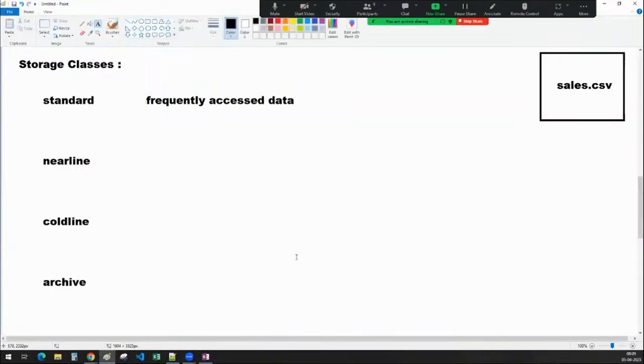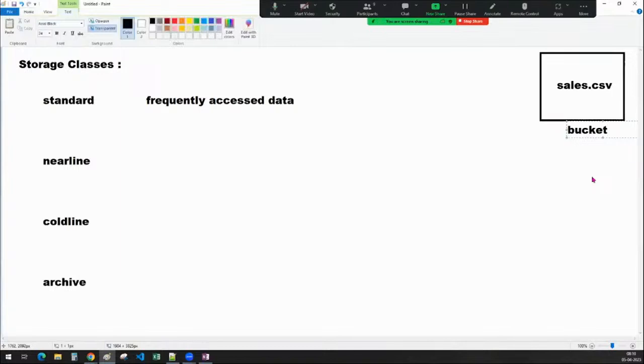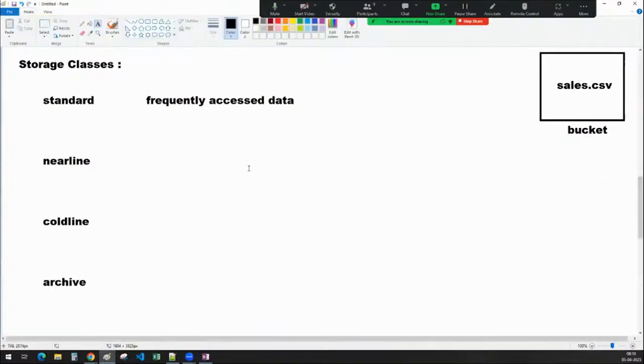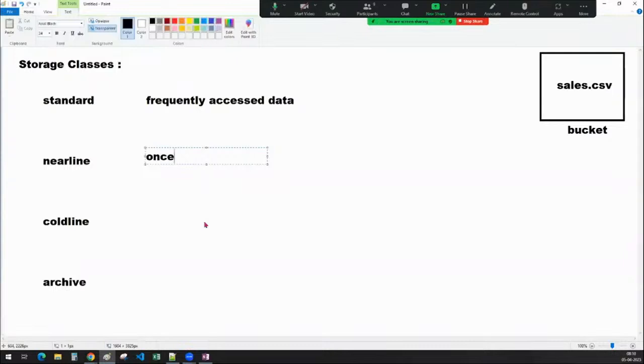What is this one, sir? If you want to access this file frequently, then you can go for the standard storage class of this bucket. And for nearline, you don't want to access it frequently. Your manager told you that we are going to access or retrieve this file, or work with this file, once in a month. Then you can go for nearline.